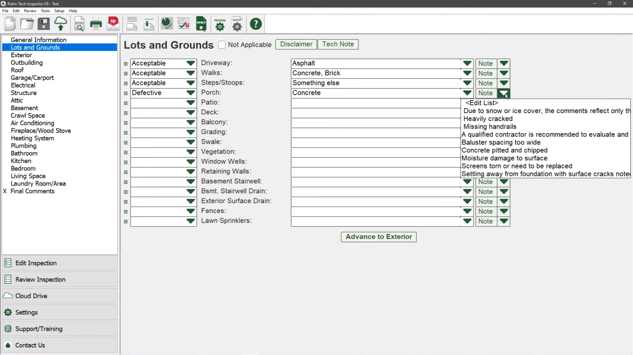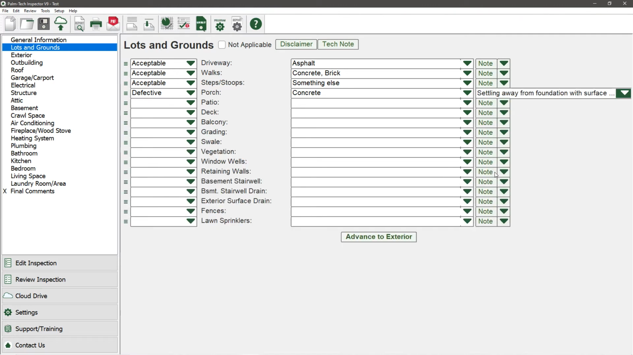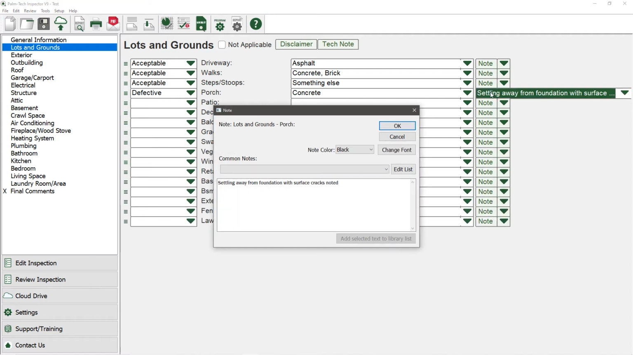We're going to say that it is settling away from the foundation with surface cracks noted. If we need to add a note that wasn't in our drop-down list, we can do that by tapping on where it says Note or by tapping on a note that we've already added in. On this screen, we can simply tap in the box and type in anything else we need.